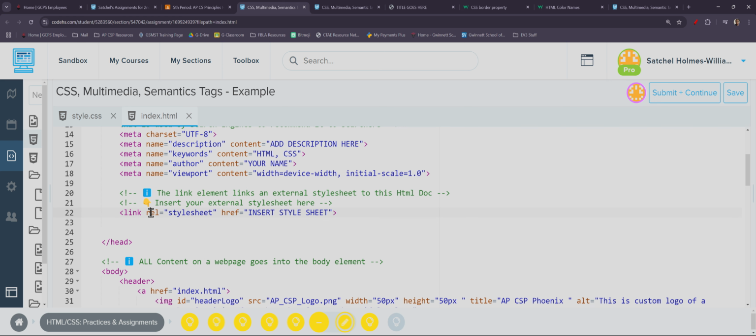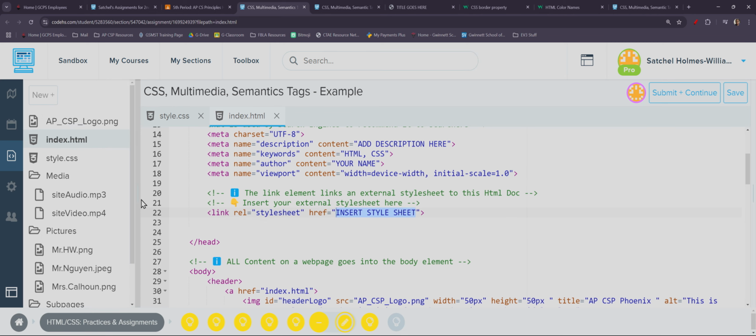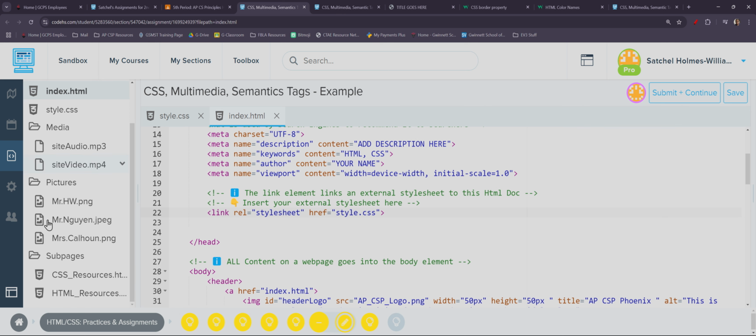The first attribute is the relationship attribute, which is just REL. And of course, the relationship to this page that we're trying to link is the style sheet. And then we have also inserted href, which we've seen plenty of times with all of our lovely anchor or hyperlink tags. So now it says fill in the style sheet. So of course, using your good file management, you know that since the style.css sheet is on the same level as our index.html sheet, we just take out this text and we simply put in between the quotation marks style.css.